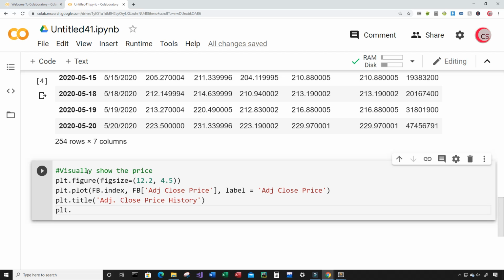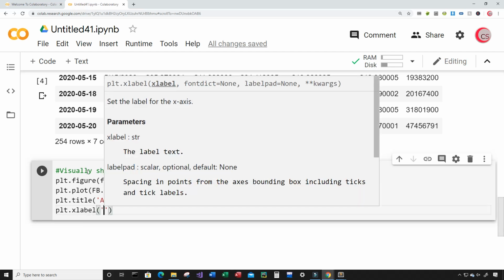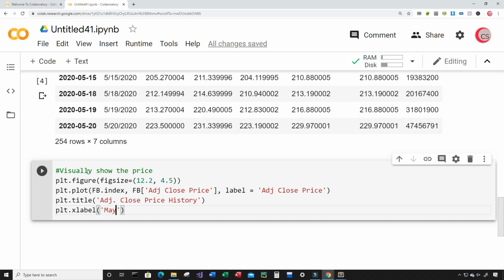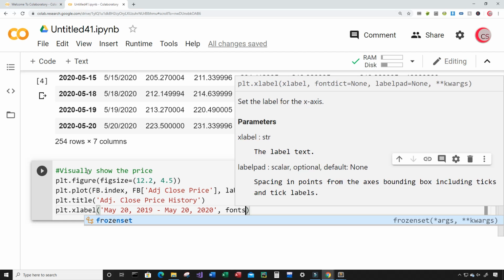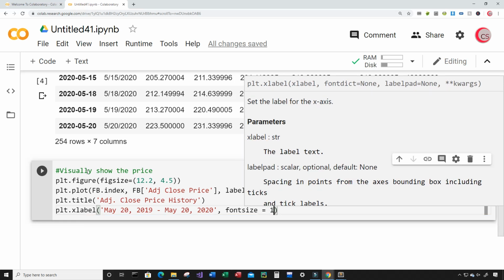So just type plt.xlabel, and I'm going to say it's May 20, 2019 to May 20, 2020. All right, so that would be the x-axis label. And you know what? Let's go ahead and give it a font size as well. So the font size will be equal to 18.